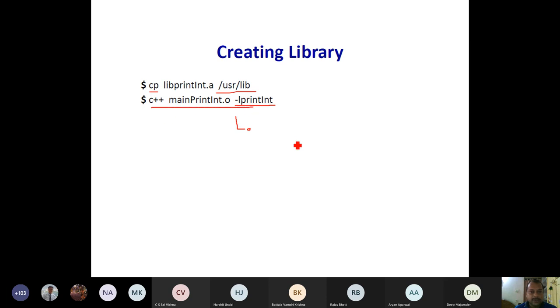So here you see the modified version. So that -l is no more required here. But in order to perform this copy operation, as you see that it is /usr/lib, you need the root privilege in order to perform this one.